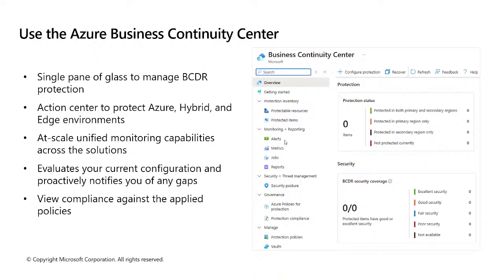If there is an issue with any of the backups, you'll get an alert. You can also look at some of the metrics. So lots of things there that you can pop in, instead of going to each of those resources and trying to do a backup from there. You can just come to that business continuity center and create whatever backup you want to create from that particular single pane of glass.